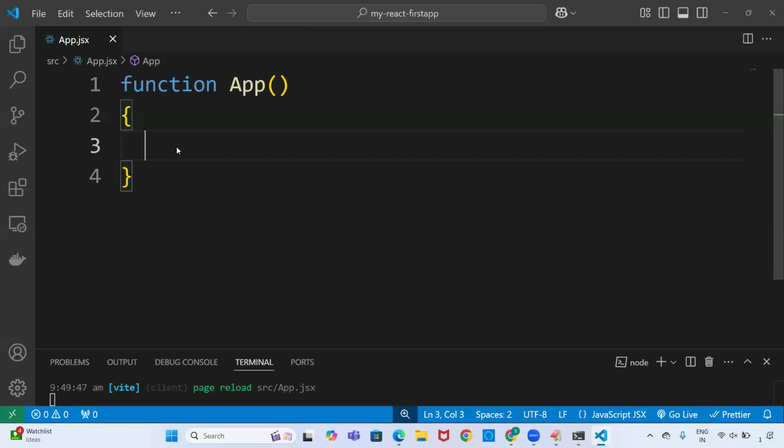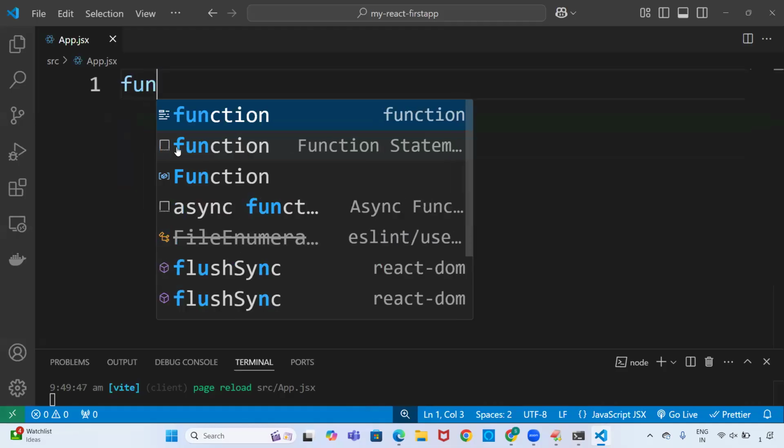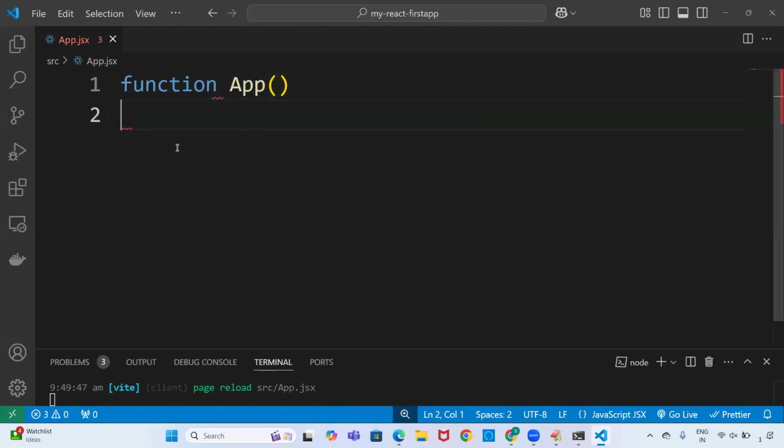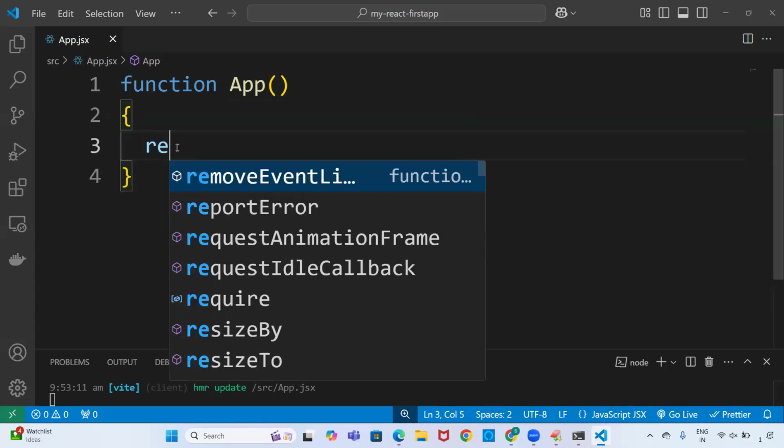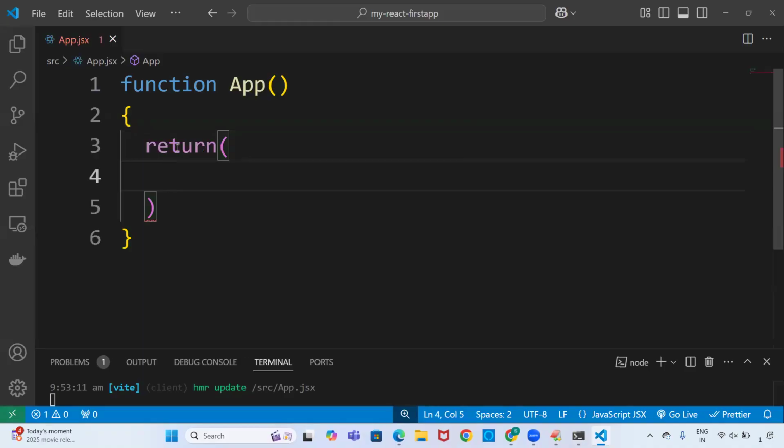Yeah. Be careful. Be professional. Graduate student, how to create the function? Tell me, guys. Function name is what? App. And what? The return statement. Go for the return statement. The return statement contains parentheses. Tell me, guys, one H1 tag.